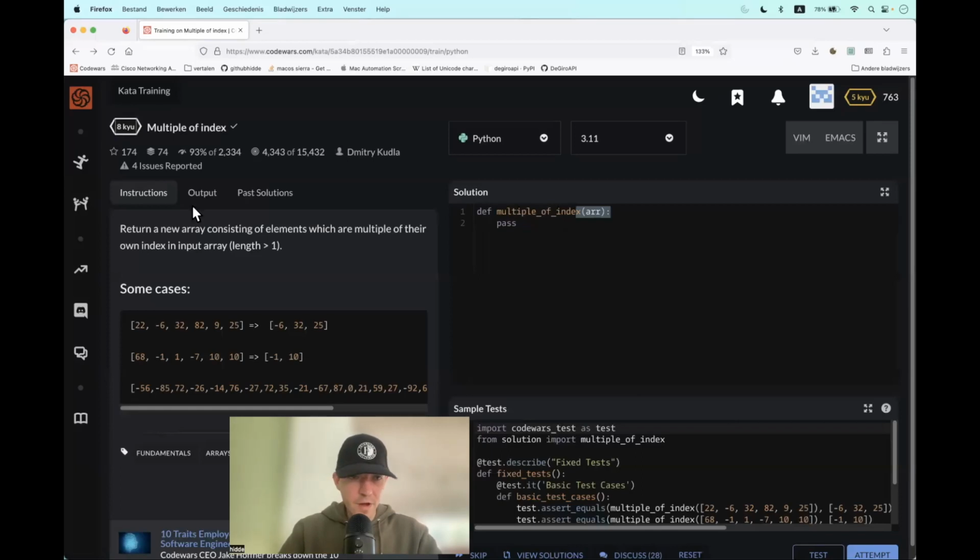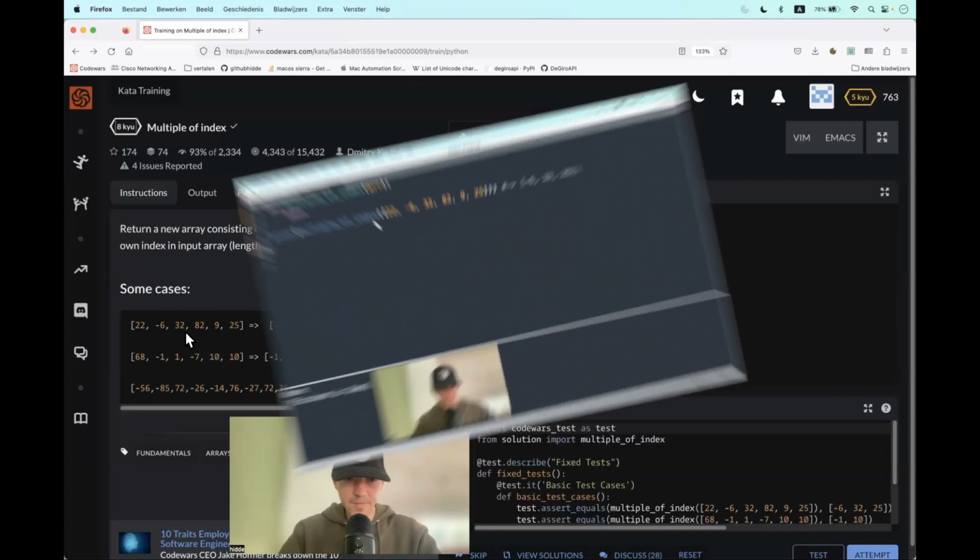Alright, today we have a new challenge. It's called multiple of index. We get a list as an input, and what we have to do is to output a list with all the elements that are divisible by their own index. How to go about this? Well, let's have a look here.